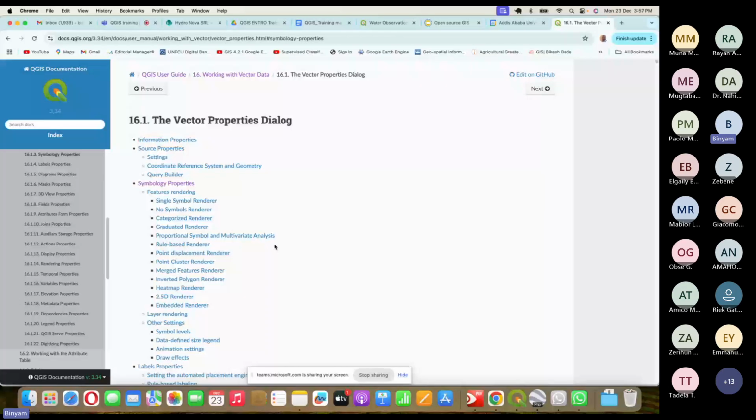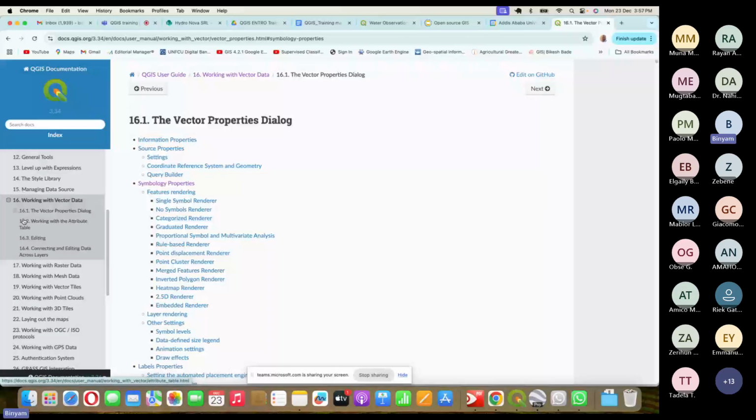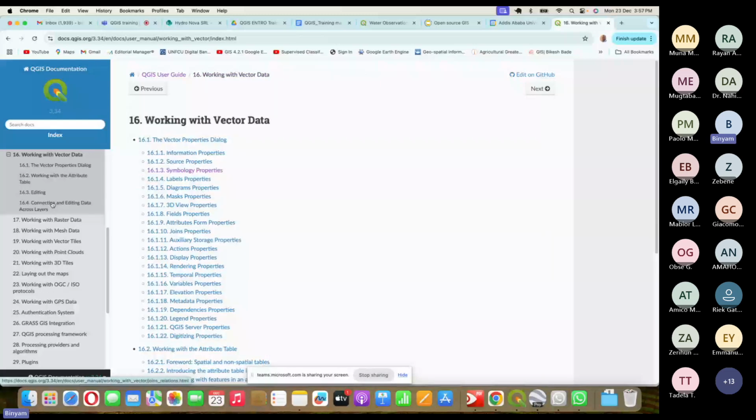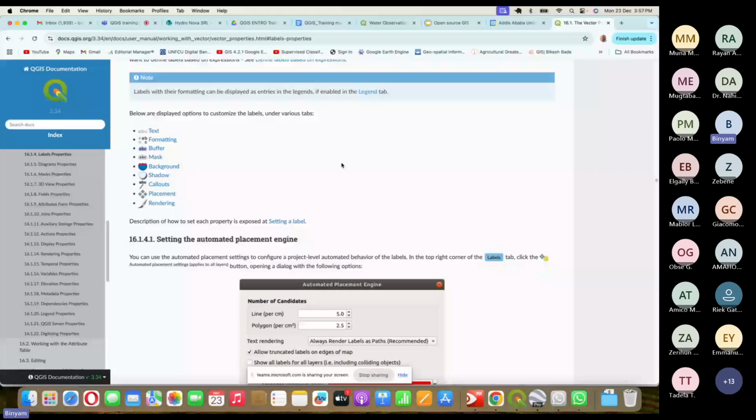This is about symbology properties. Okay, symbology properties. But it has detailed descriptions of working with vector data. And labels, the one we have seen, label properties, you see. This is what we have seen: labeling, how to label it, and how to change text formatting, buffer, mask, if you want to know more about that.